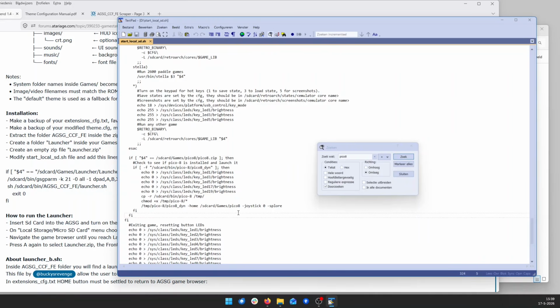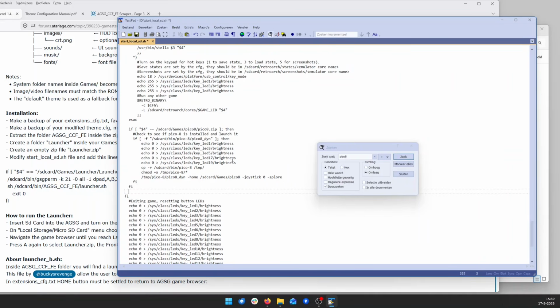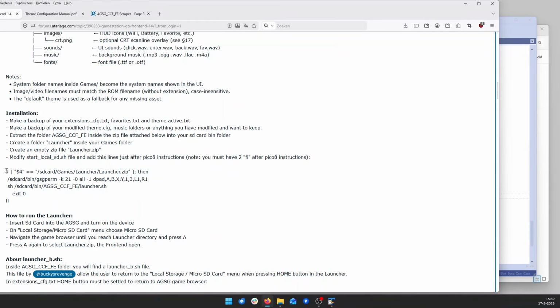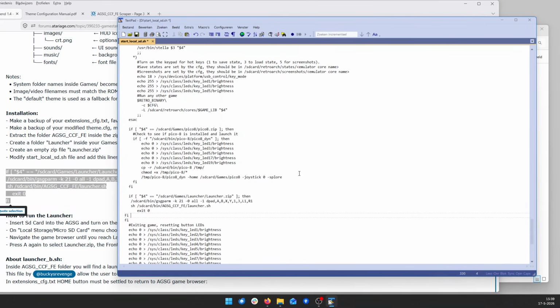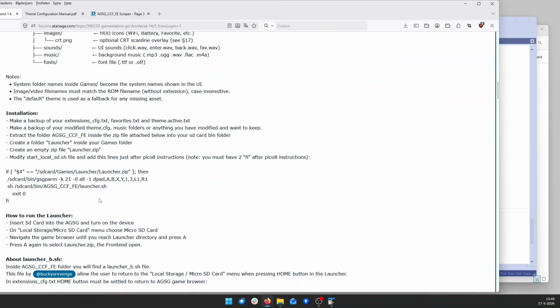That is here. I add an empty line and copy the piece of text. That goes in between here. This causes that when the empty zip file is selected, the Frontend launcher is started. Well, then we are done.